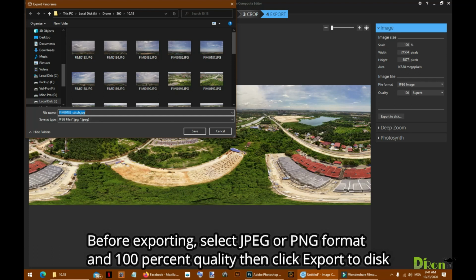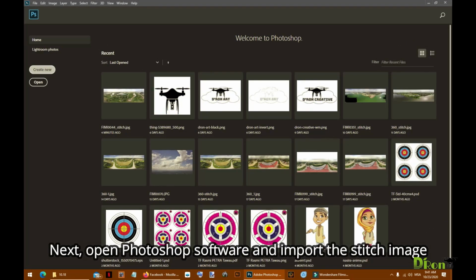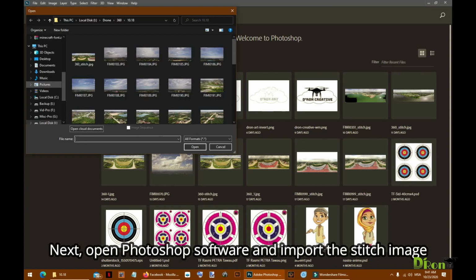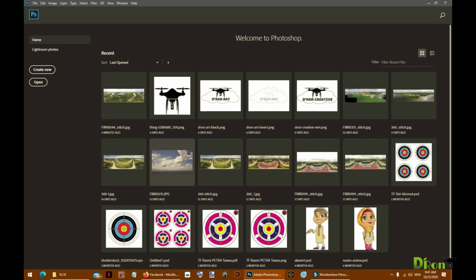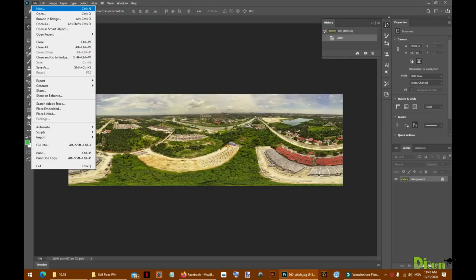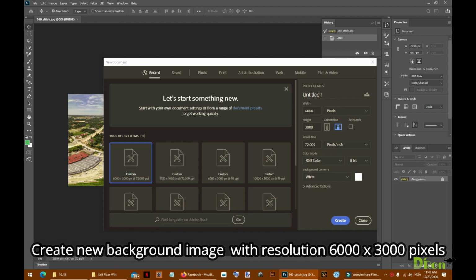Before exporting, select JPEG or PNG format and 100% quality, then click export to disk. Next, open Photoshop software and import the stitch image. Create new background image with resolution 6000 by 3000 pixels.